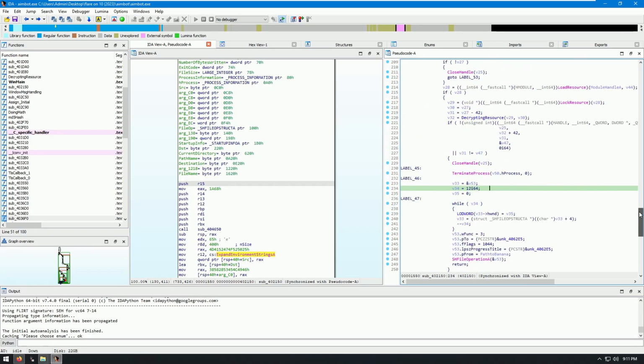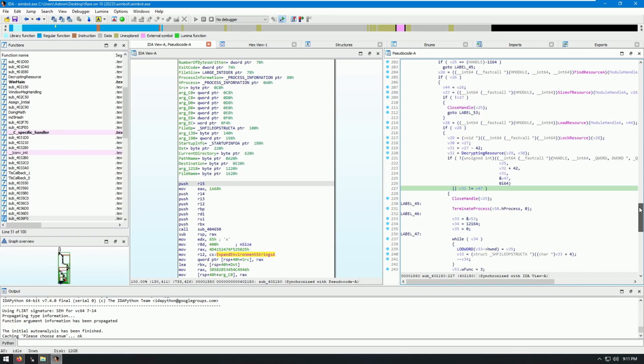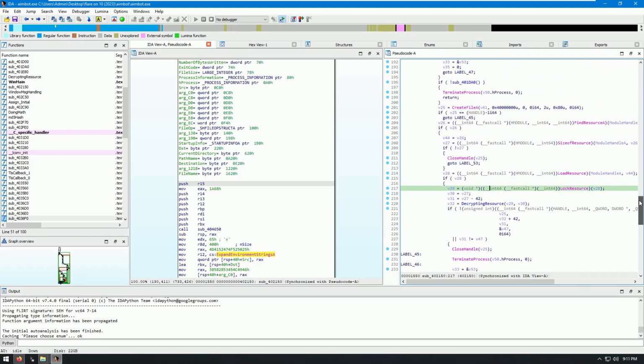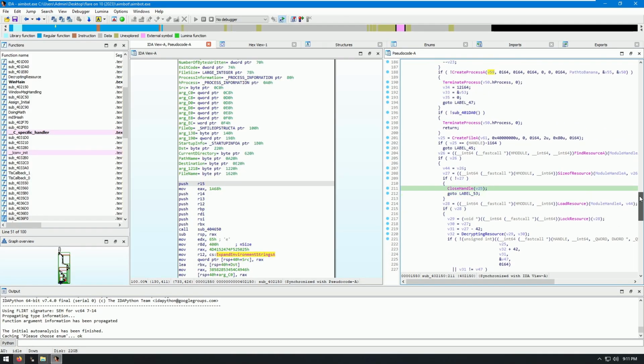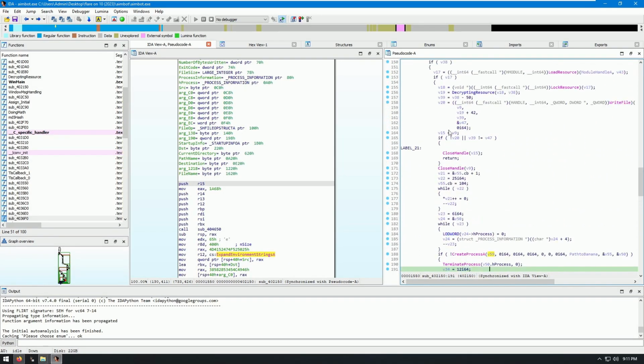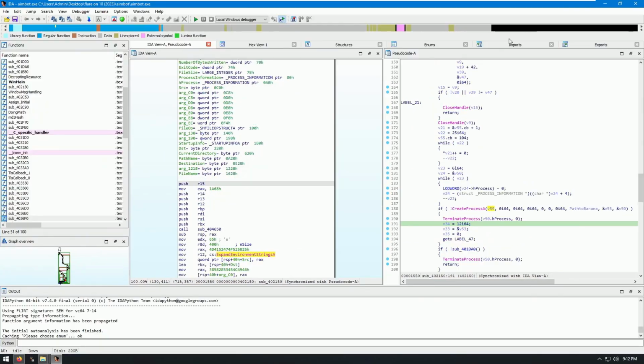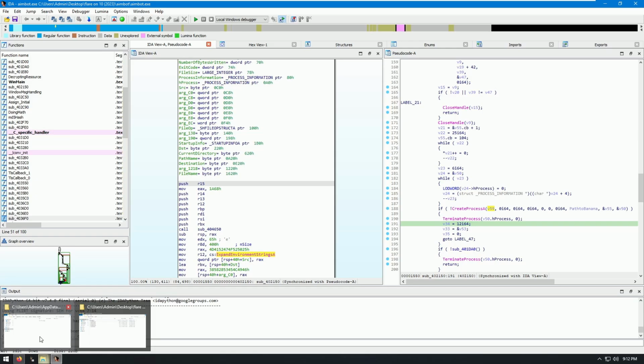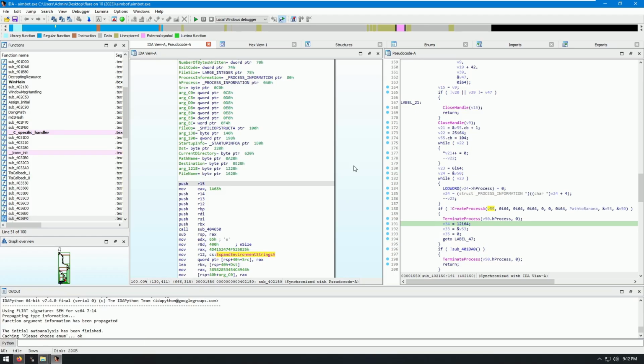Okay, so we're going to debug this to throw those resources into the wild. I'm going to use this local Windows debugger. So we're going to debug inside IDA Pro. I'm not a big fan of debugging inside IDA Pro, but if we use x64dbg or something else, it's not going to be pretty to the eye. So we're going to use the x64 debugger.